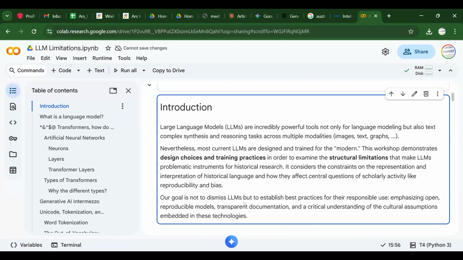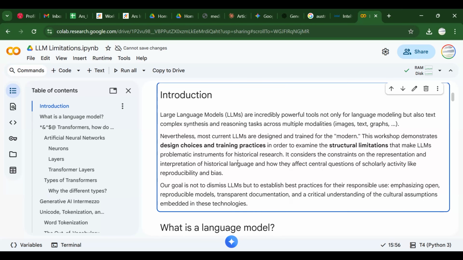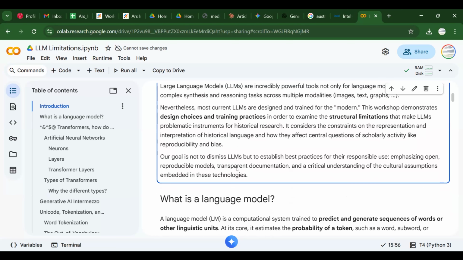We are going to really start from the primordial Urschleim, as you would say in German. So we're going to start off with an explanation of what a transformer is, what an artificial neural network is, what types of transformers exist. So just so that everyone has the same base understanding. And over the course of this workshop, we're going to look at the design choices and the training practices that cause these structural limitations that make LLMs problematic for historical research.